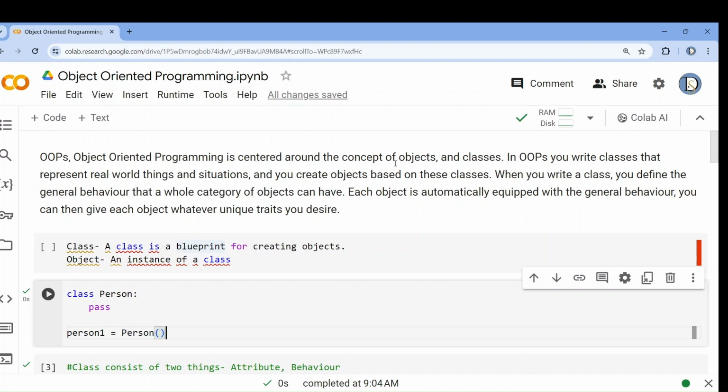In simple language, everything around us are objects, which belong to a particular class. So class is the blueprint for creating objects. An object is the instance of a class. Let me give you some examples. Organization. If an organization is a class and the employees are objects, they belong to the organization. They are equipped with general behavior that an organization has.